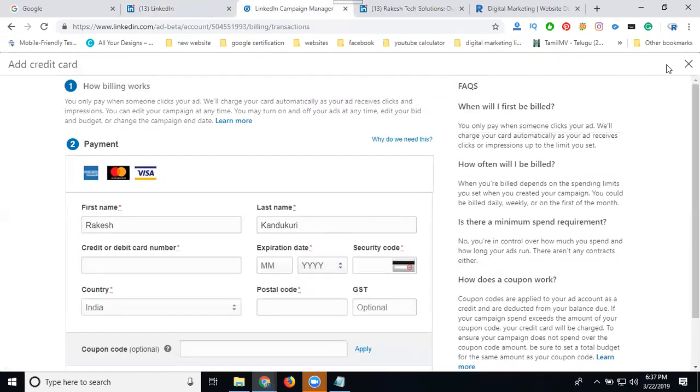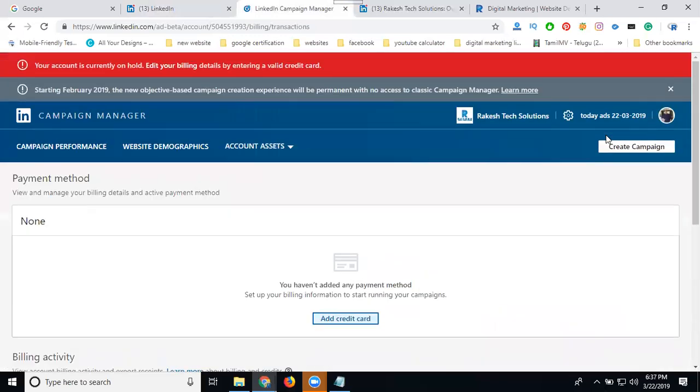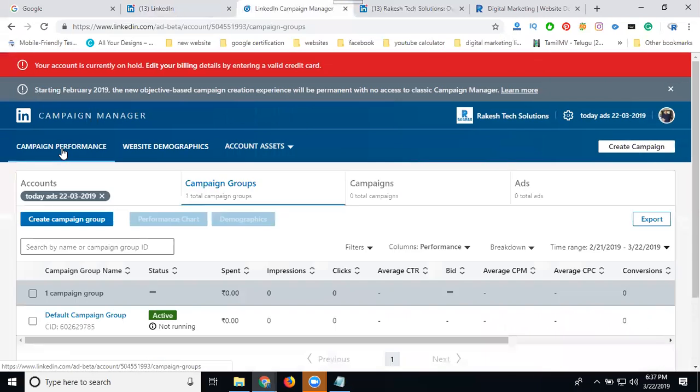So here we will be adding the billing system. When you add the billing system, the ad will run successfully. So here, campaign performance.